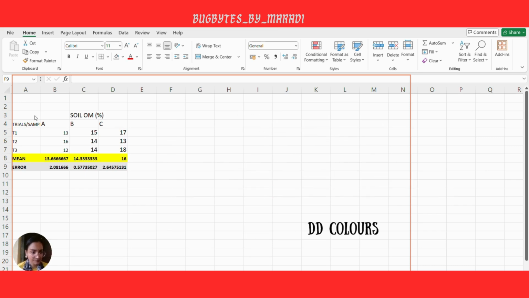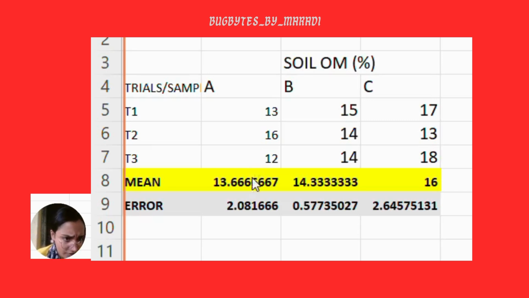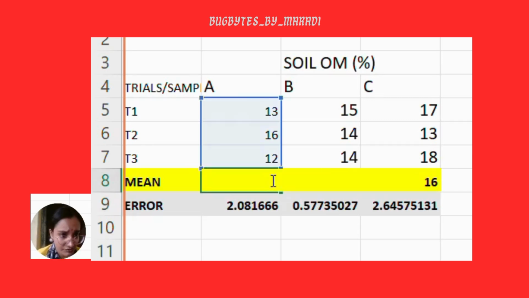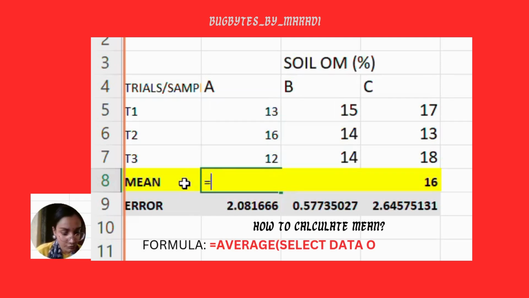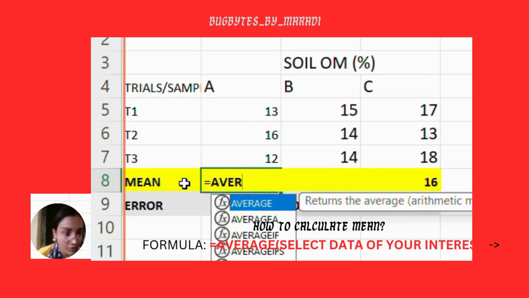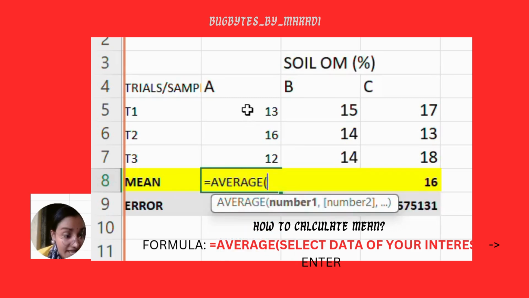I have taken some dummy data over here. Let me just erase it. So I'll show you how to do it. I have taken three soil samples: sample A, sample B, and sample C. I have done three trials, T1, T2, T3, and these are the dummy readings I have added for presentation purposes. So if you want to calculate the mean in the Excel sheet, the formula is equal to average. If you want to find it, click on average and select the data of your interest.